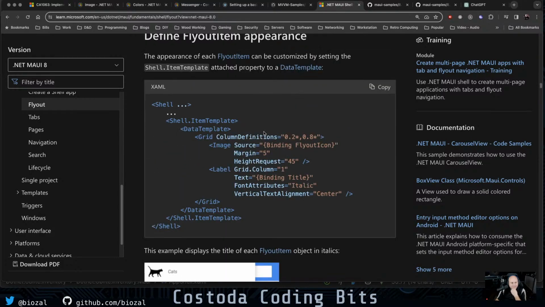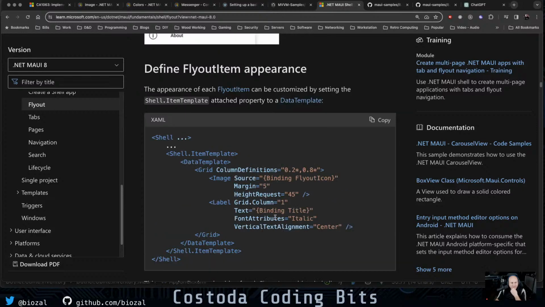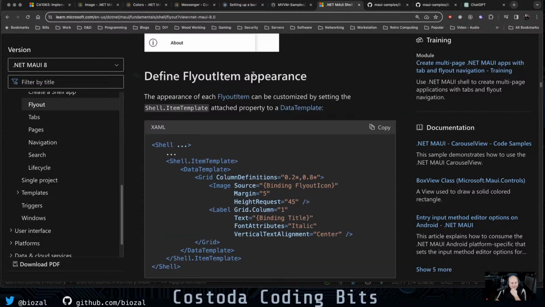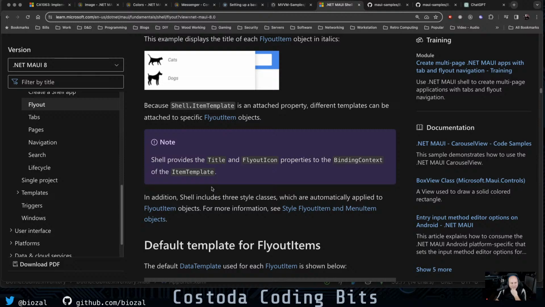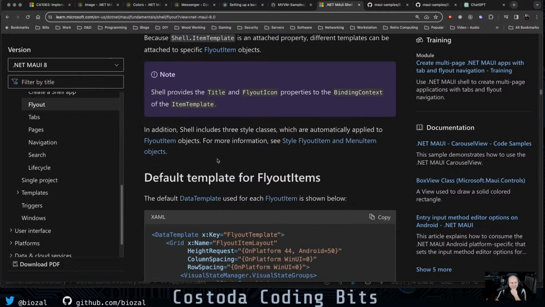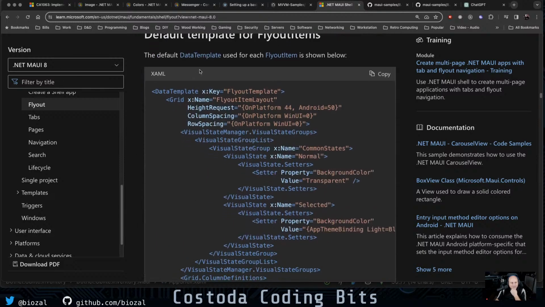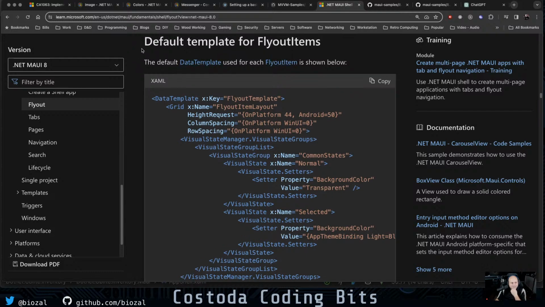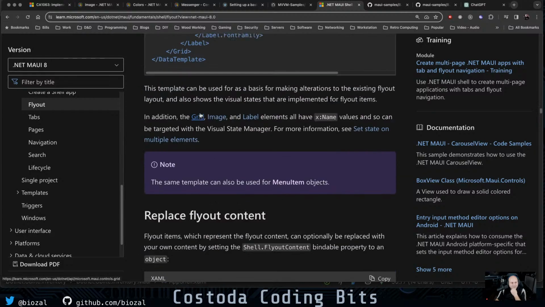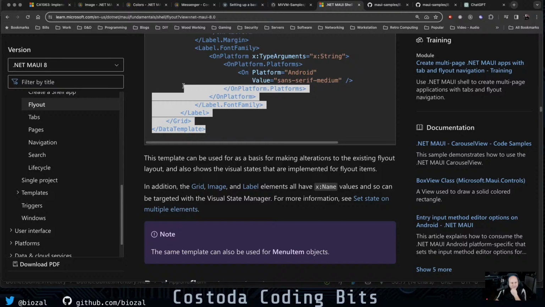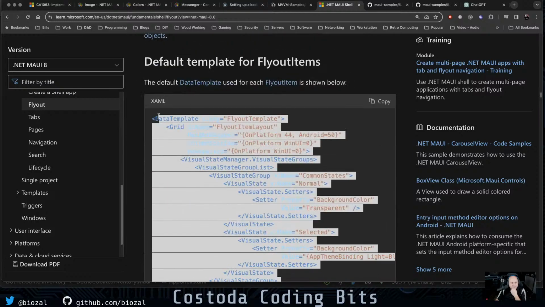So here's the flyout appearance they're saying here. So here's the item template. They're saying it could be customized with a template. They're saying you can have different templates for different items. So you can say if it's a certain type of item. Here's the default template used for each flyout item, it's done here. And so let's start with this template. Take a look at this.